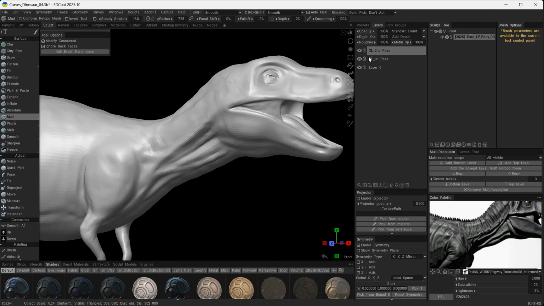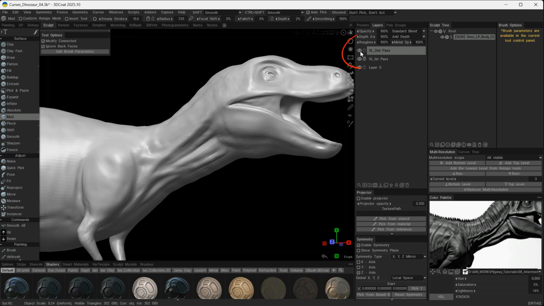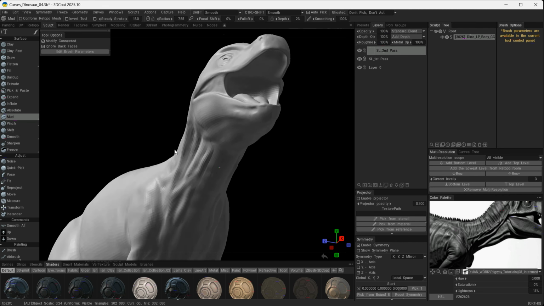So with this done, we can see that we've got our second pass layer now, and this is the area that we've been working on. If I turn that layer off, you can see the work that I've just done on there. Here I can reduce the depth of that sculpt work that I've done on my second pass layer and just dial that back to where I feel it's needed. I'm quite happy at 100% here for that amount of detail.